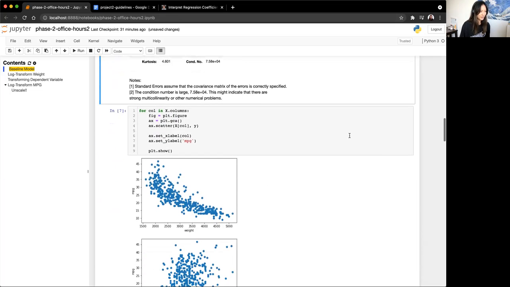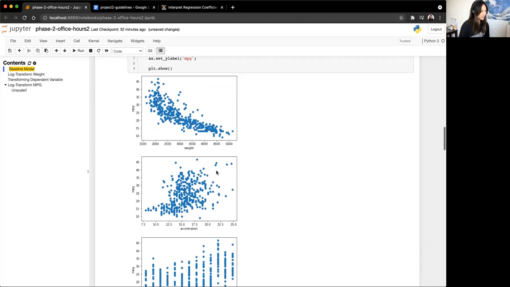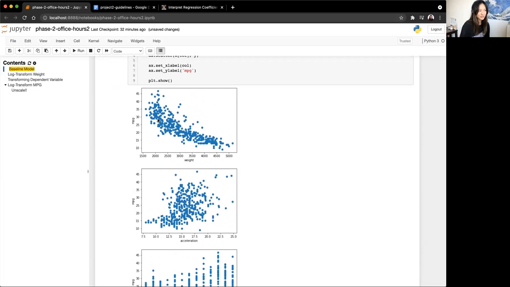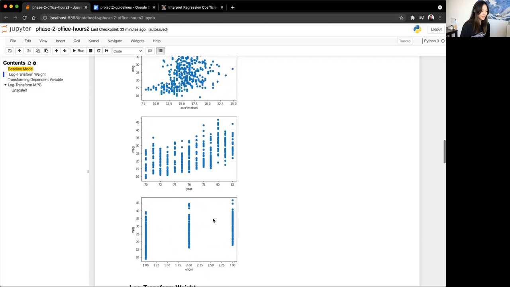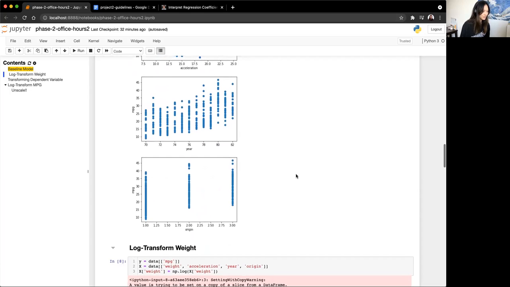So here I have a bunch of scatter plots, basically every X that I'm using against the Y. And this is the kind of EDA that you should be doing for checking for linearity, especially, as well as multicollinearity, but linearity for now. As you can see, weight seems to have a pretty strong linear looking relationship here. Acceleration a little bit less. Year, you can see that, yes, it is kind of increasing with the years, and origin kind of as well.